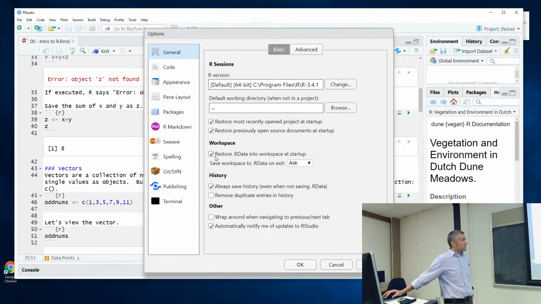So under workspace, I have restore .RData into workspace at startup. All right, so the RData is the workspace. If you go to tools and global options, see if that's checked. Is that checked for you? It is. All right, just say always save history. Yeah.